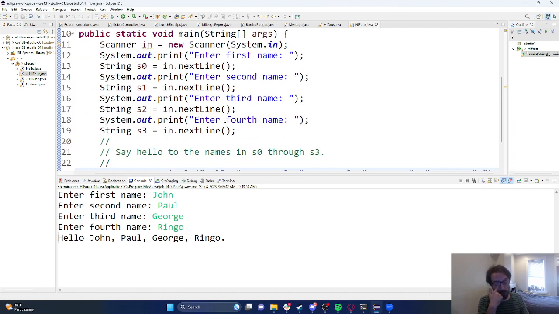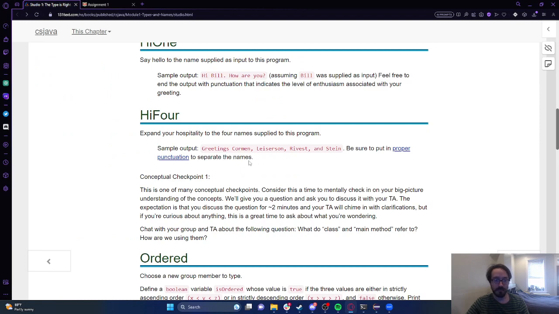What if I had a program that could adapt to however many names I wanted? If I wanted 1 name, it would just do the 1. If I wanted 4, it would do 4. If I wanted 10, it would do 10. That's an interesting idea, and one that we're very interested in as computer scientists. We're going to show you some techniques in the next few weeks to help us do things exactly like that. But for now, let's return to the task at hand.